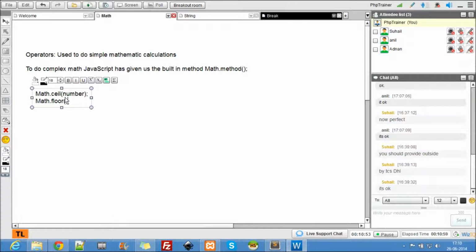Floor, again a number this time. When I say number, it's a floating number actually. These things do not work on whole numbers, integers. And then the next is math dot round, again a number, the same thing, a floating number. Then math dot random, this is very important, with no arguments in it.